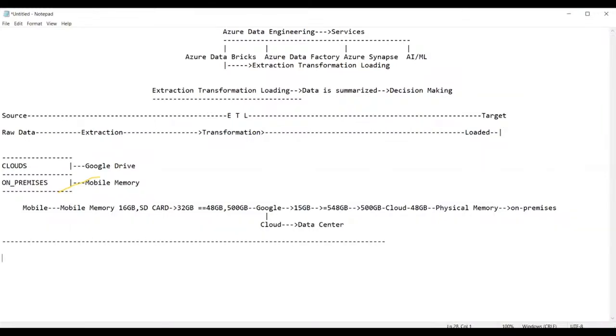So the following are the cloud providers we have. The first one is Azure. Azure is a cloud provider from Microsoft. Microsoft is marketing its cloud product with the name Azure. The next provider is Amazon, or AWS. AWS is from Amazon, Amazon Web Services.